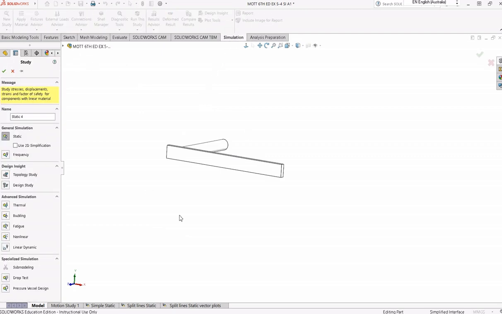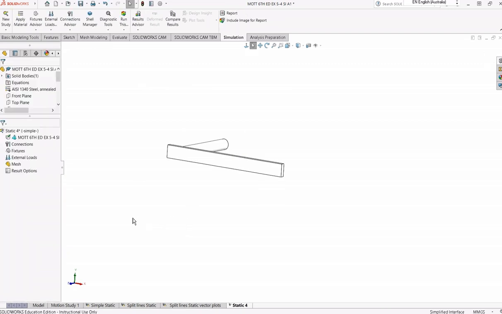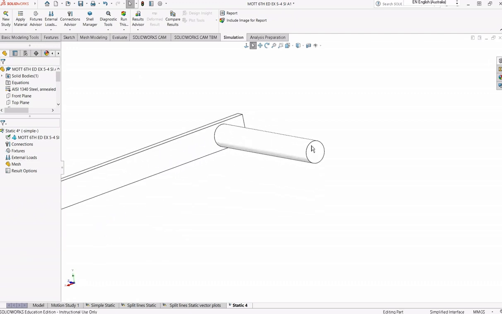Simulation. We will start the study. Just take that you are going to choose a static study. Now you can see that we have multiple parts. The wall at the back is disabled on purpose, and we're going to start the steps first by adding the fixtures, because this part should be fixed at that end.